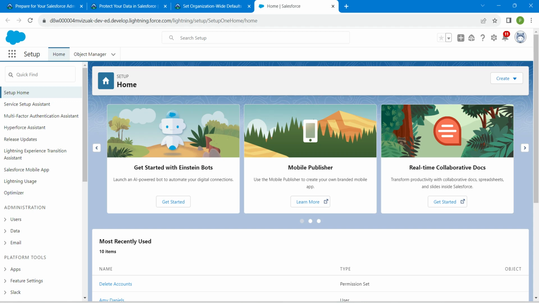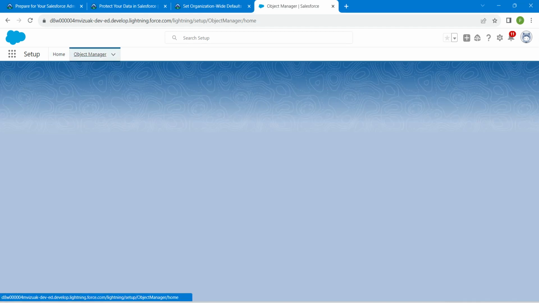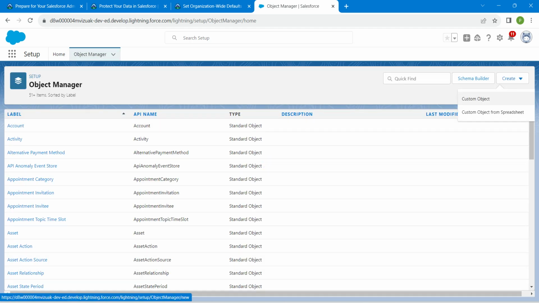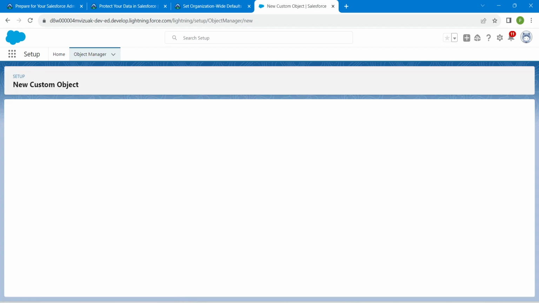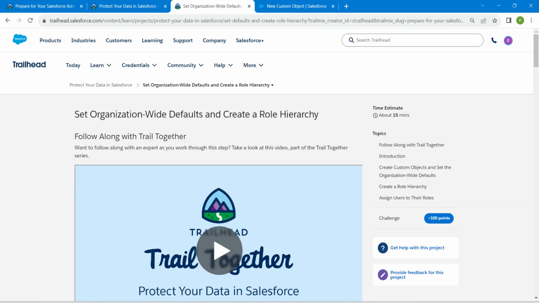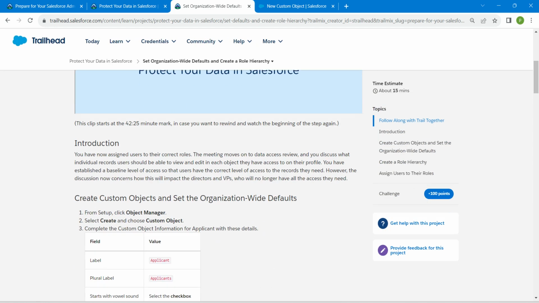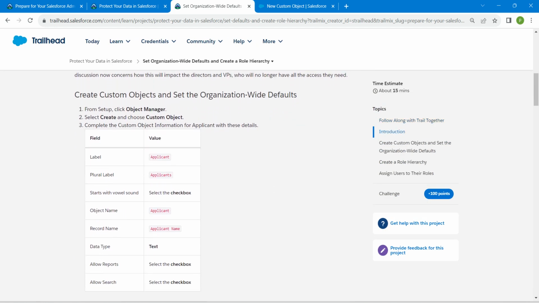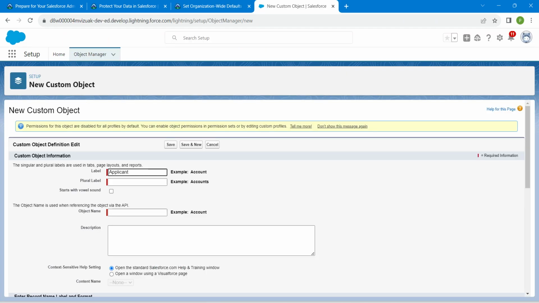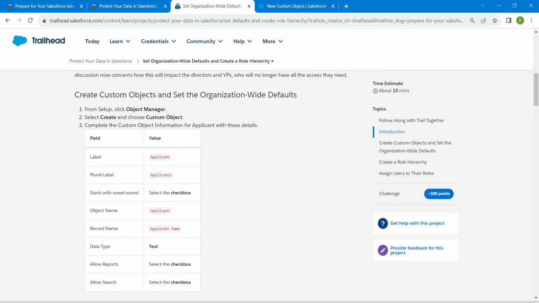If you launch this, let's go to Object Manager, and here on your right side you will get Create Custom Object. Click on that. And for label, let's go back to our challenge in order to copy some data. So it should be Applicant, so copy this and paste it right over here. And for plural label, paste the same details with added s to the last.